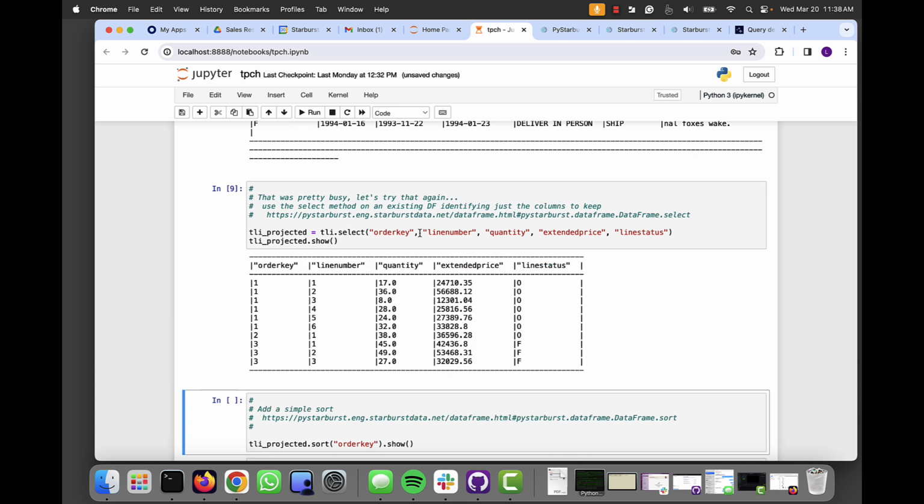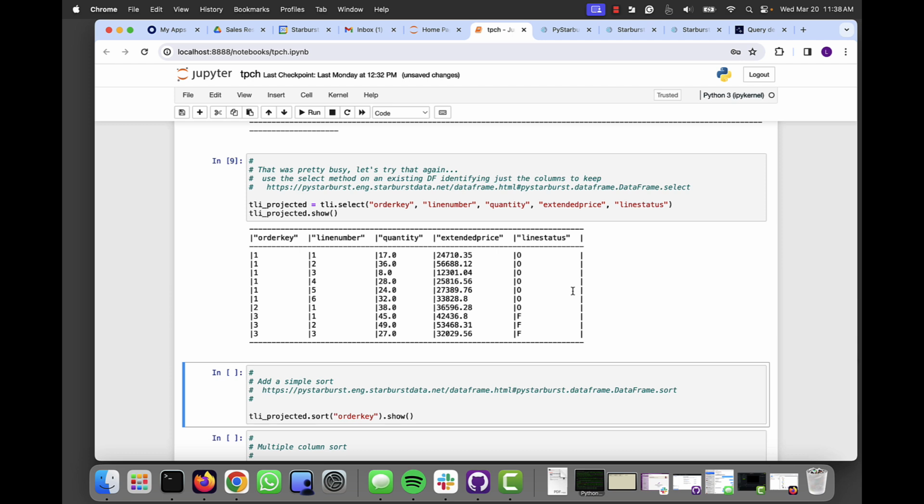So what I did is I have a new one, TLI projected, and TLI projected has those 5 columns as you see there. So we got TLI, we got TLI projected, and in fact, every function that we run on a data frame either creates another data frame or does some kind of action on that data frame. So some kind of physical I/O, write it, display it, something along those lines.